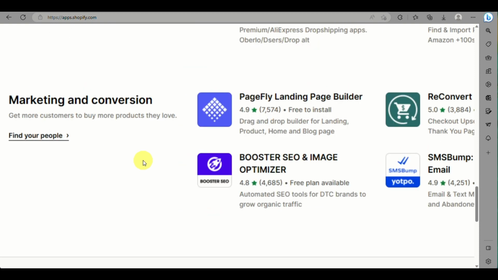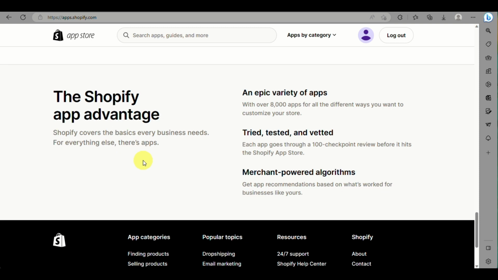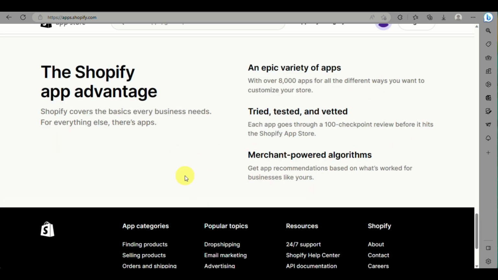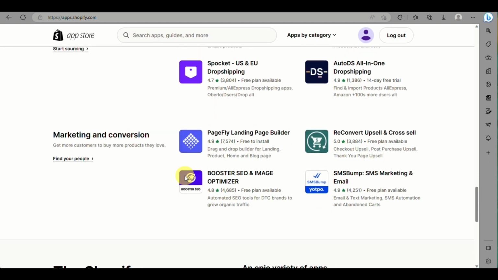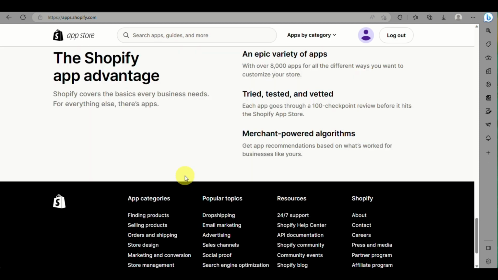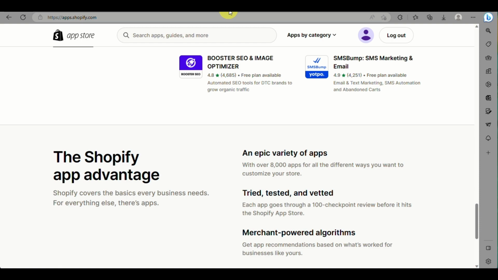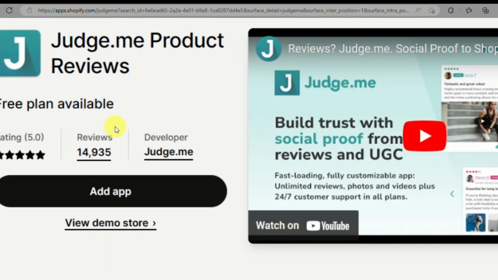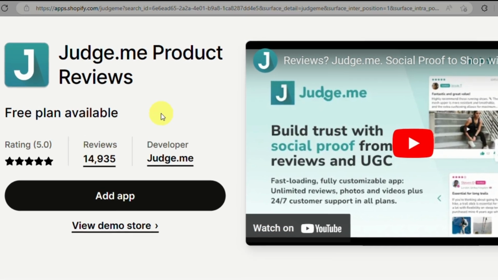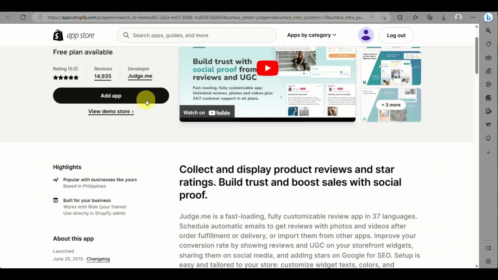So, as you can see, there are a lot of applications that you can take advantage of on this platform. These are applications that would help your business improve for the better and for your customers.